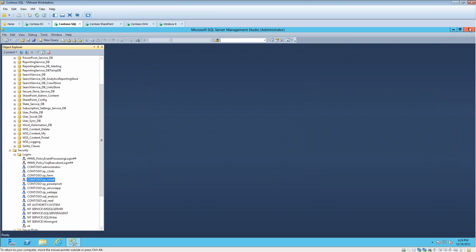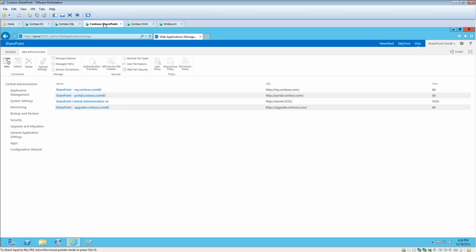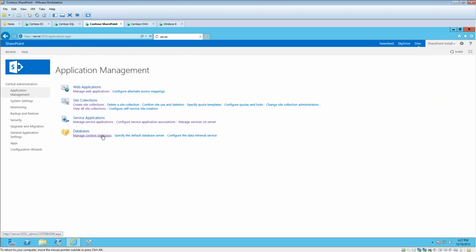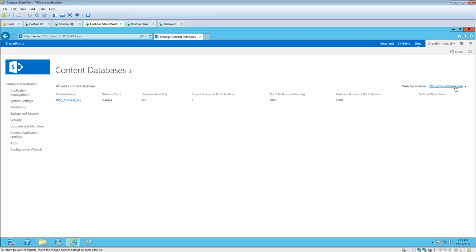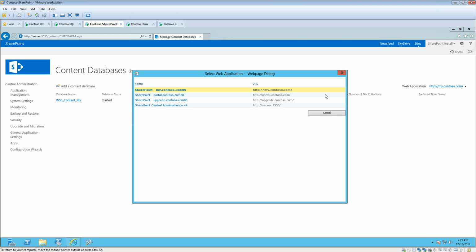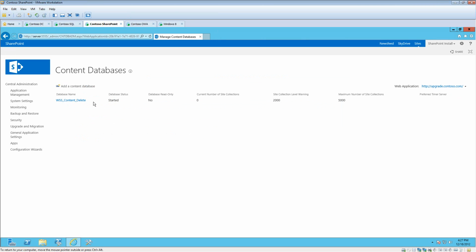Okay, so now the database is over here in SQL Server. Now we'll go over to SharePoint for a minute. Before the webinar this afternoon, I created a portal web app. Or not, sorry, not portal, an upgrade web app, upgrade.contoso.com. Just using regular claims authentication and NTLM. Then if we go into application management and click on manage content databases, change our web app to our friend Upgrade, you'll see that there is one database associated with it and there are currently no site collections in there.